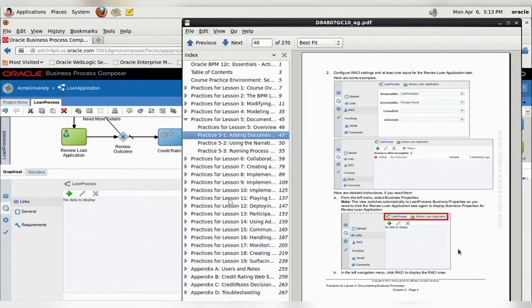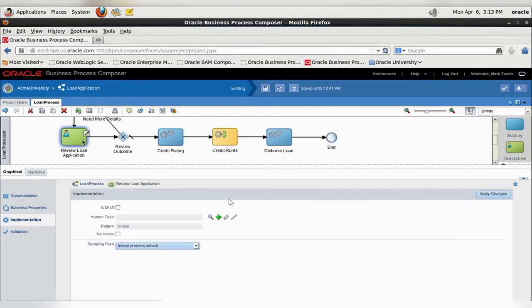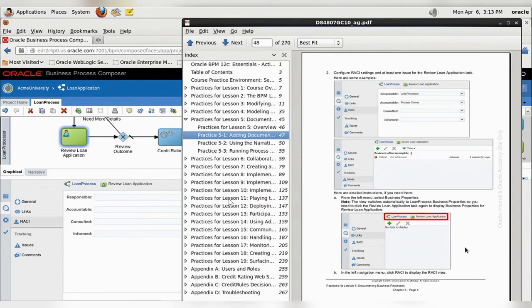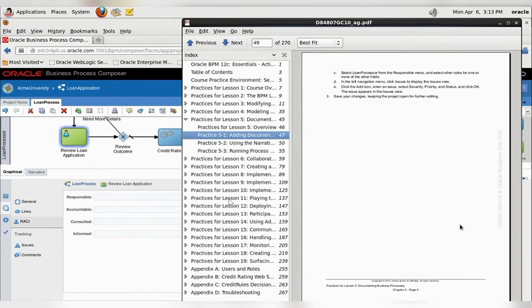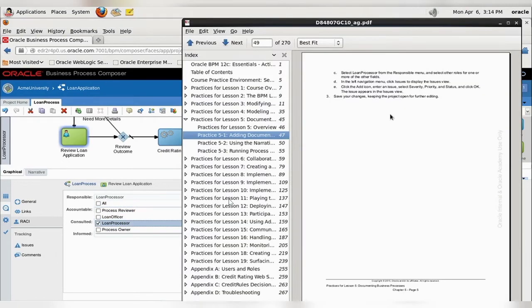In this case, we want to go to the review loan application step. Once again, I'll click on that, and under business properties for the review loan application step, I can click on a RACI link that it asked me to do, and remember our RACI report that we created, I can now define specific information associated with this. In this case, they're asking us to select a loan processor from the responsibilities menu. We'll do that. Loan processor is in this one, and what else? And select other roles for one of the other fields.